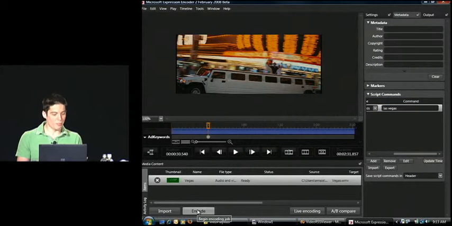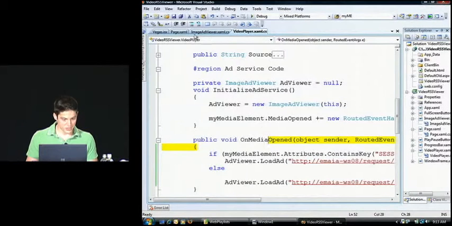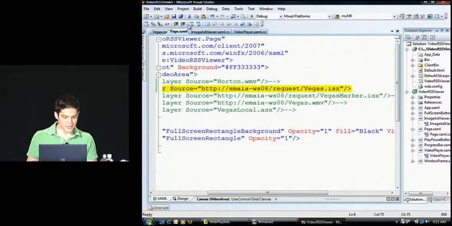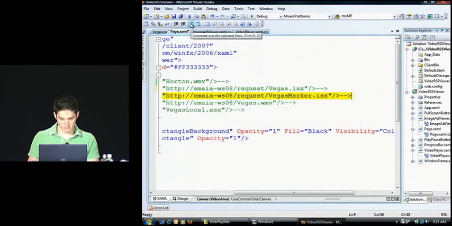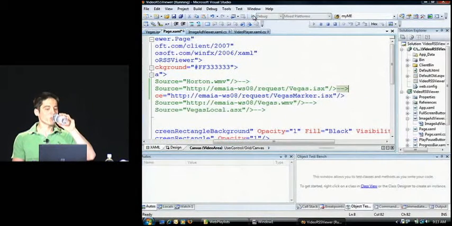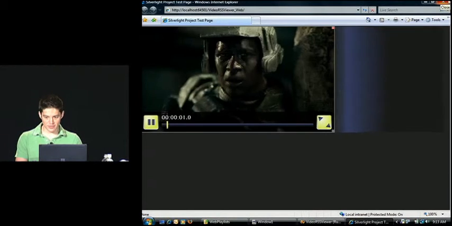So this is the point where I could hit encode, and Expression Encoder would take this piece of metadata and burn it into the file. It's actually stored inside of the WMV file itself. I'm not going to actually do it here, but I already have another publishing point on the server that points to a file that has that same marker we just added. So let me comment this out and add this back. Oh, actually, I still haven't listened for anything.